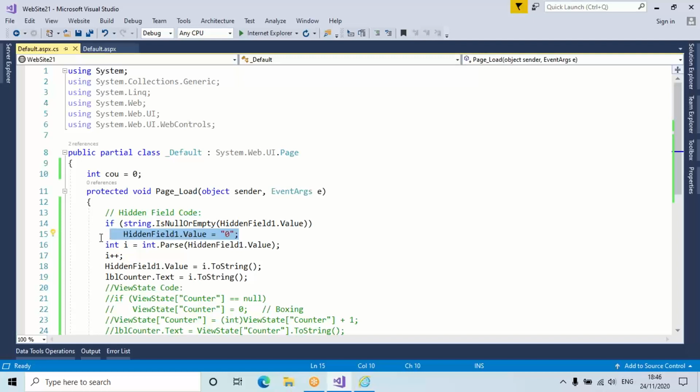What will happen at the second request? Second request. Because now the hidden field contains a value, the first if condition is gone, it doesn't become true. Then hidden field one dot value is containing 0. Sorry, the hidden field value is containing how much? 1. It is giving to i. i gets the value, increments to 2.